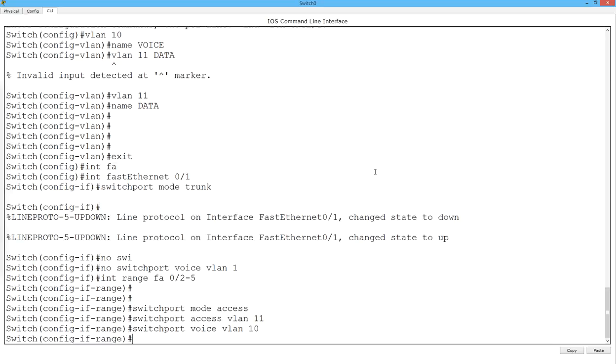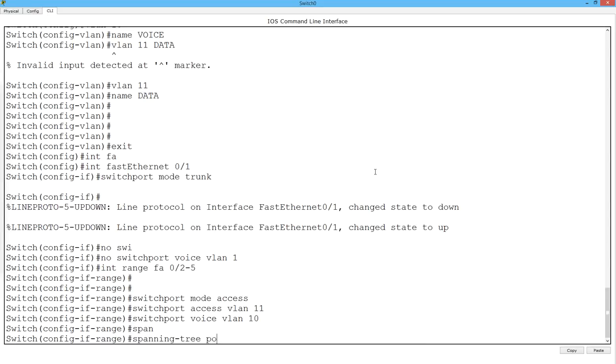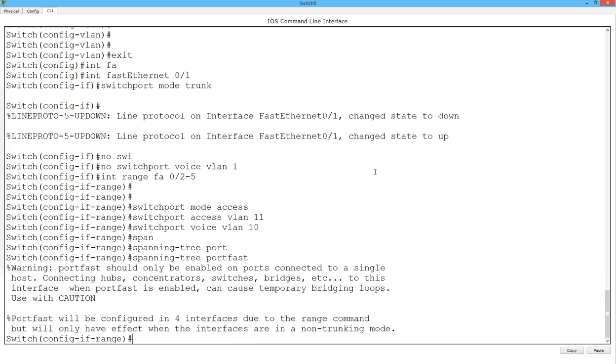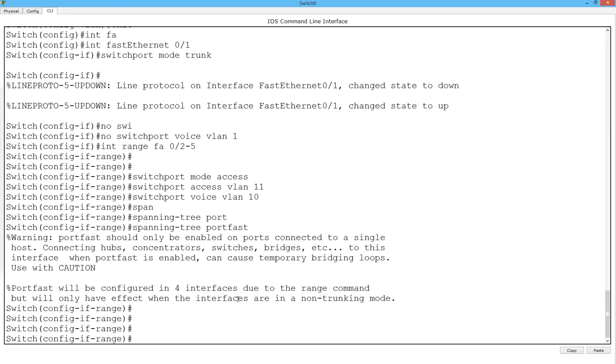Now the other thing I know is that my users should never be plugging in a switch to this network. So to make their phones boot up a little quicker and get their PCs an address faster, I'm going to turn off spanning tree. You might also want to consider turning on BPDU guard if you're going to do this, but for this example, we'll just do spanning-tree portfast. So just turning off spanning tree. And there you can see the message saying, if we connect a switch or a bridge or something else, we might have a switching loop.